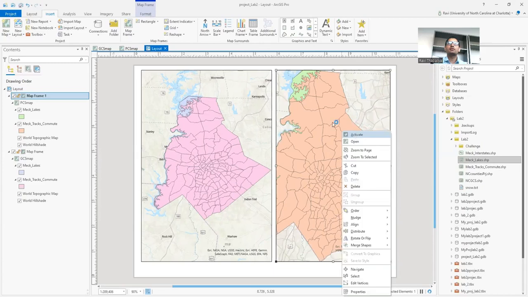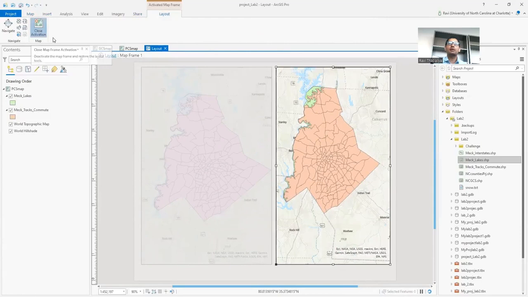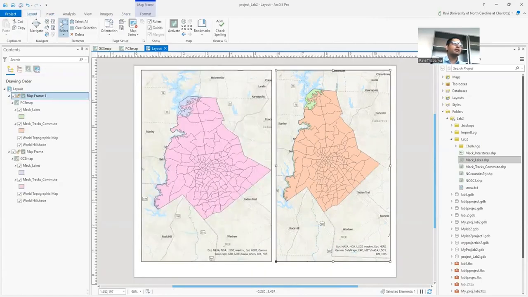Do the same steps similar to the other map, and then you need to choose the representative area for this and make sure that they are set to the same scale. You can change them to 1:450,000 and make sure that both the scales are same for both the maps.